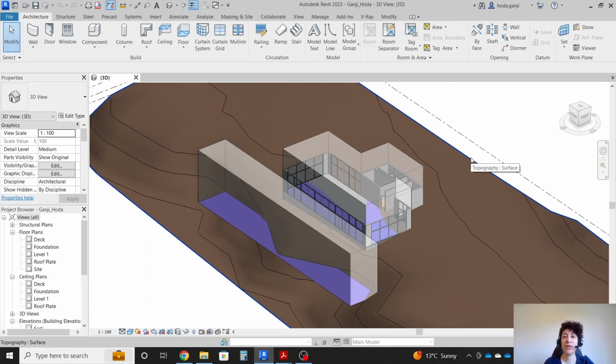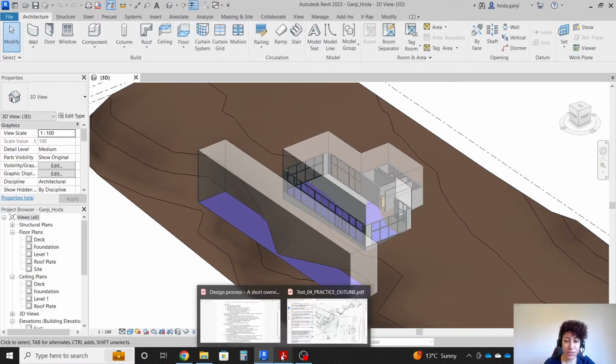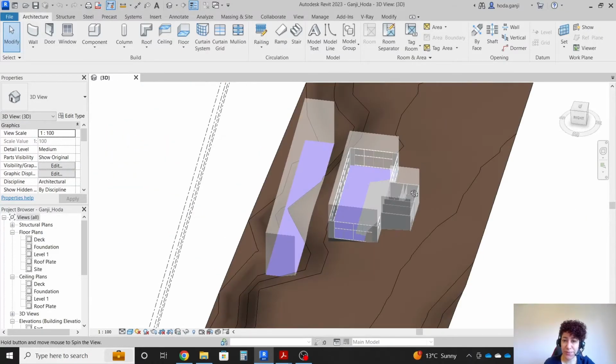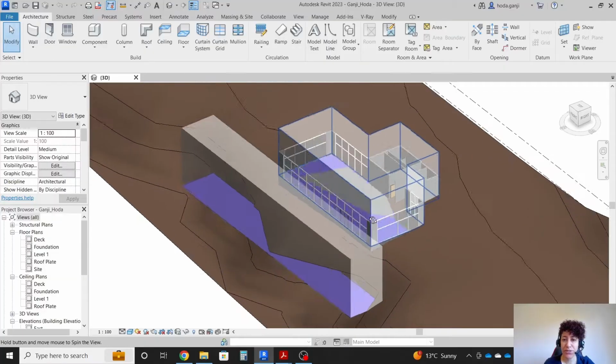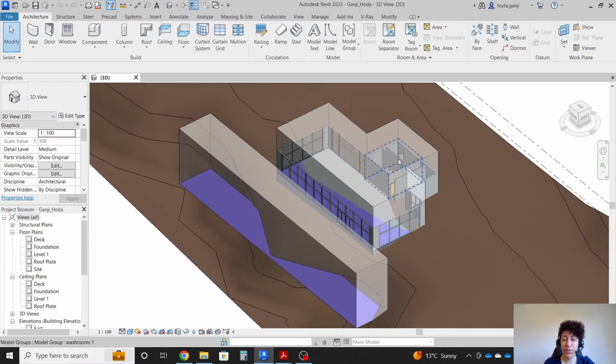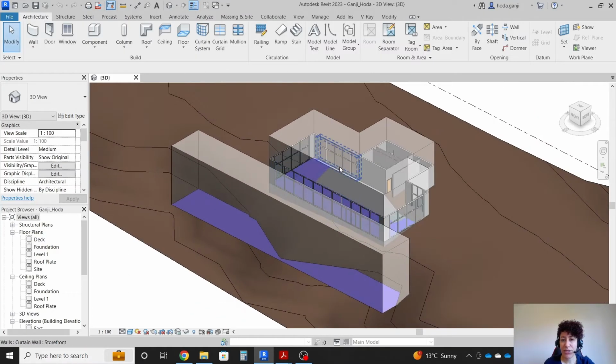In this video, we're going to continue with the skiing lodge model. Last time we created the masses and the overall perimeter. Today I want to continue with the stairs that connect the lodge to the observation deck.